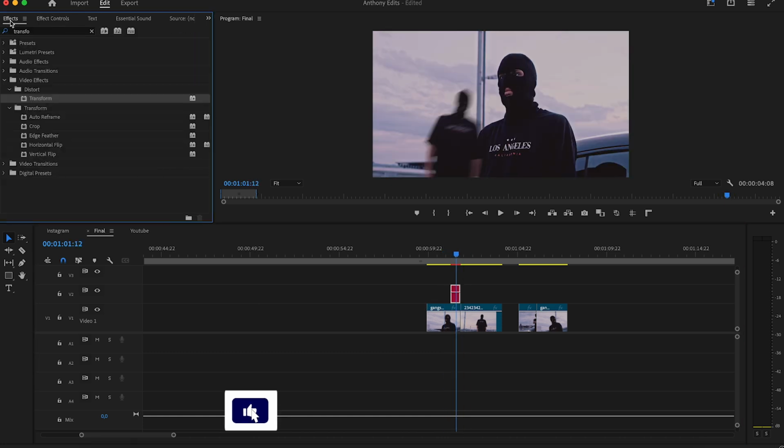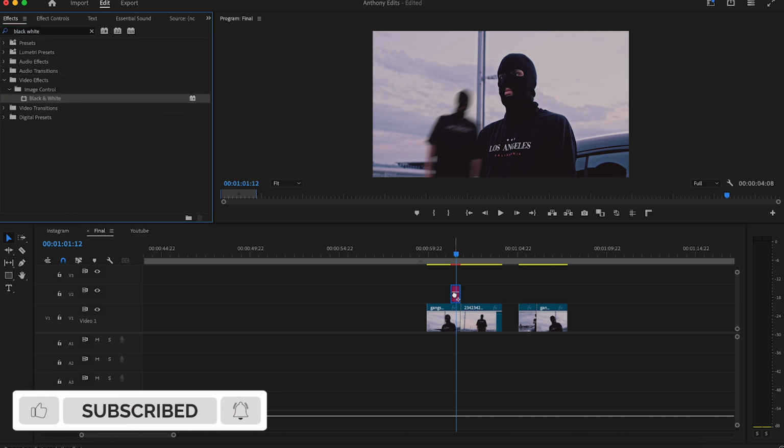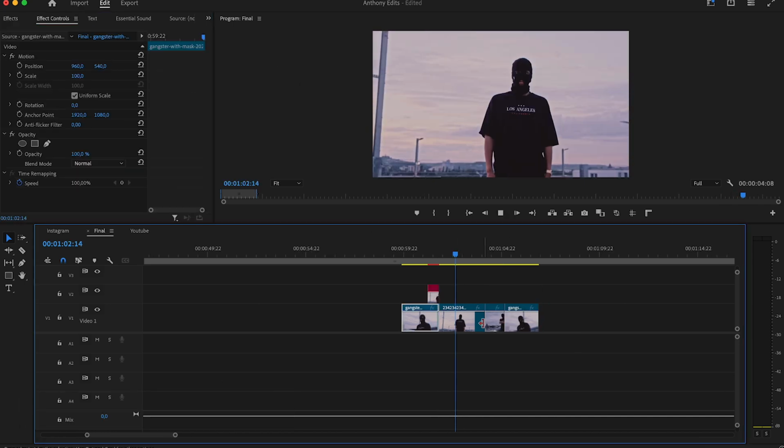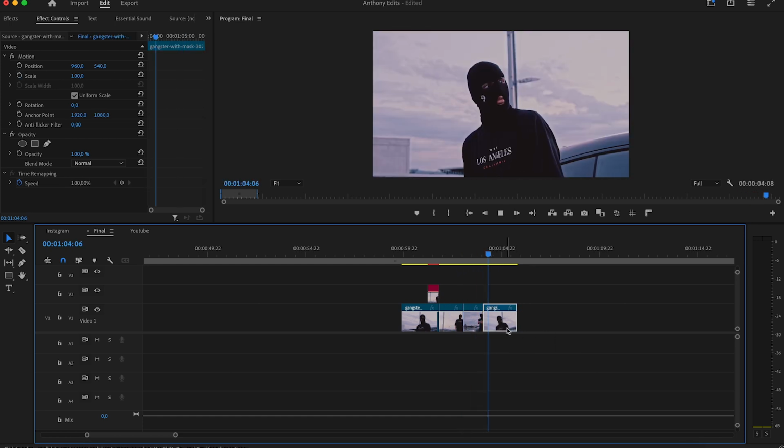Looks already nice. If you want the effect slower or faster, play with the speed of the upper clip. To make it more unique, we bring the upper clip to black and white. Drag the effect on it. Play with the following clips till it matches your edit.